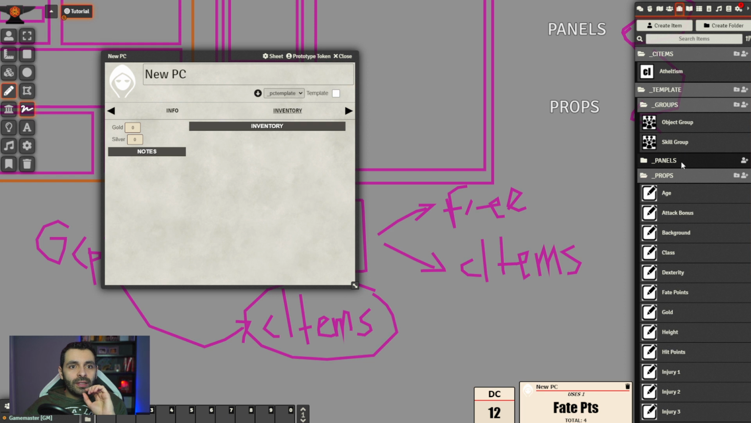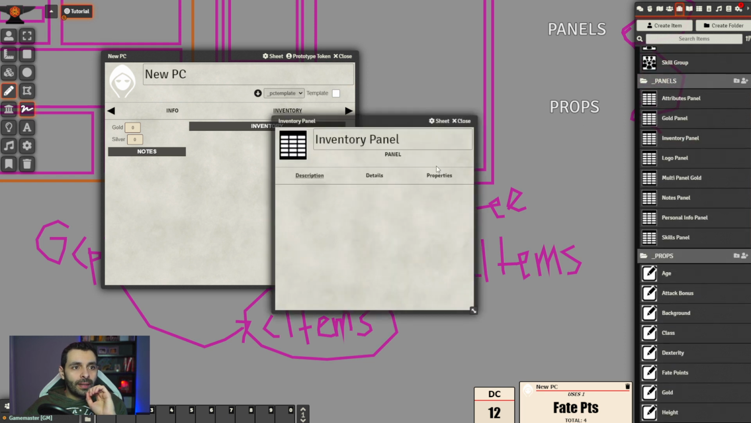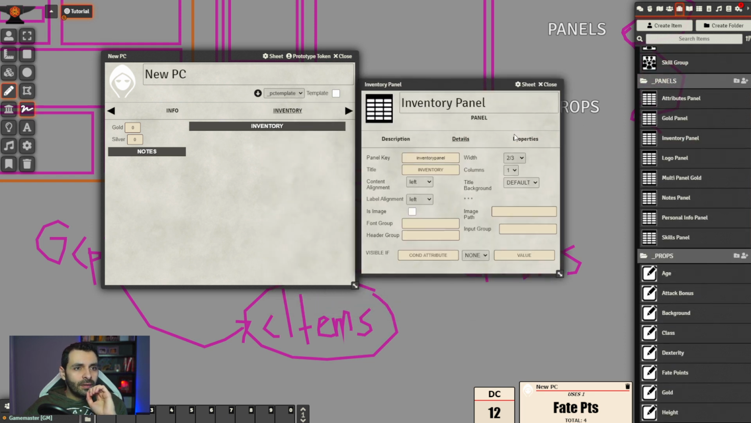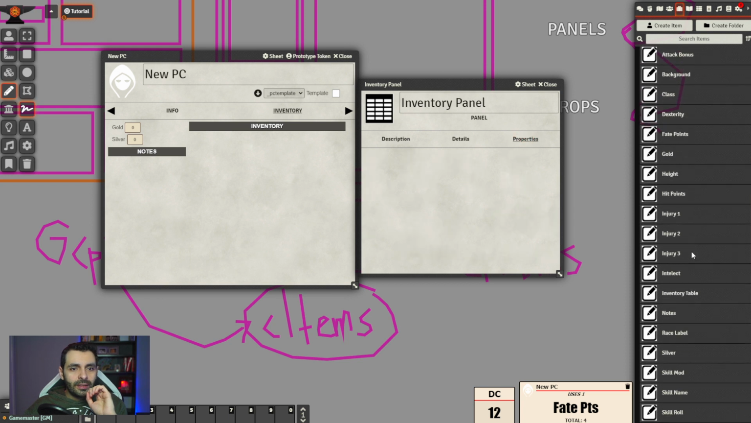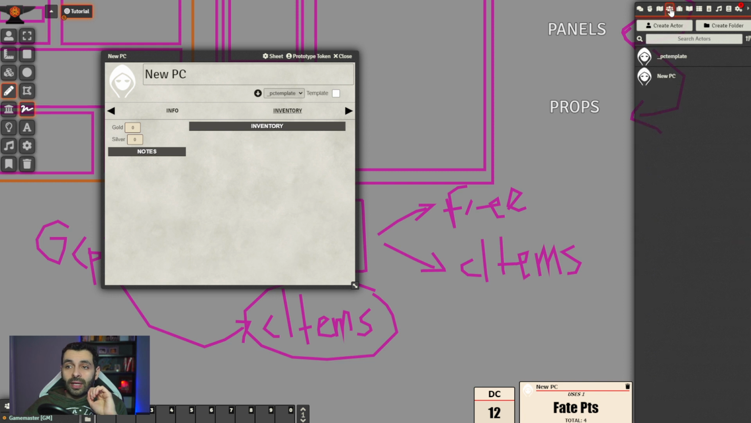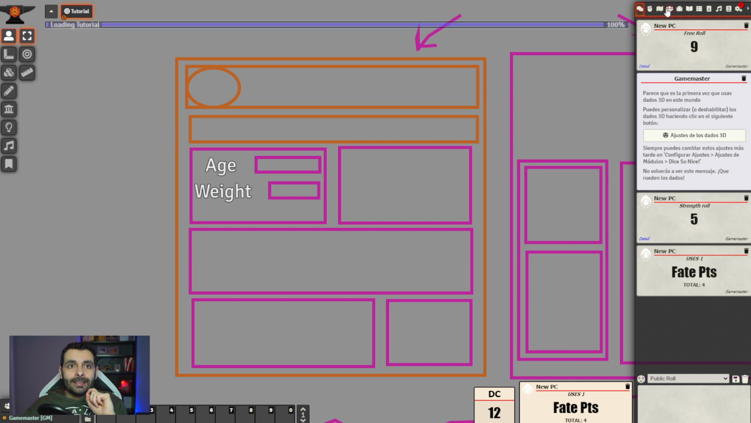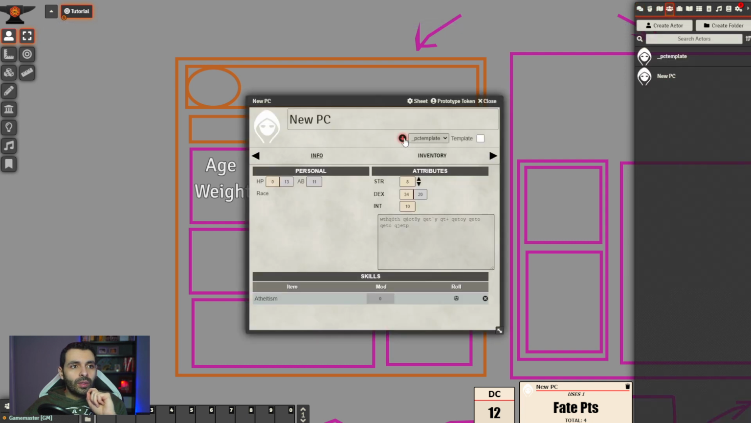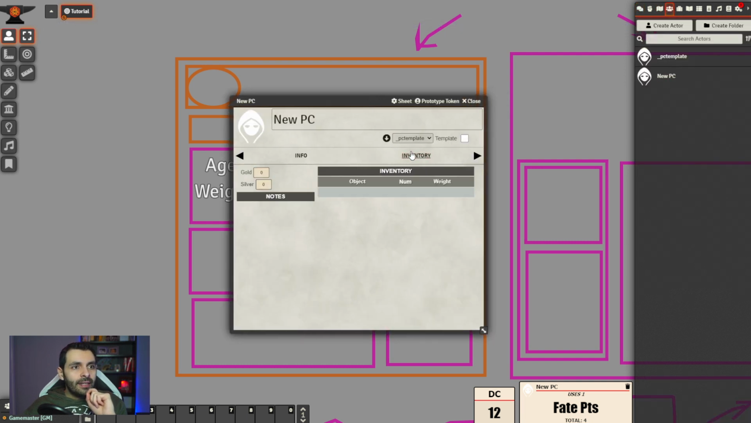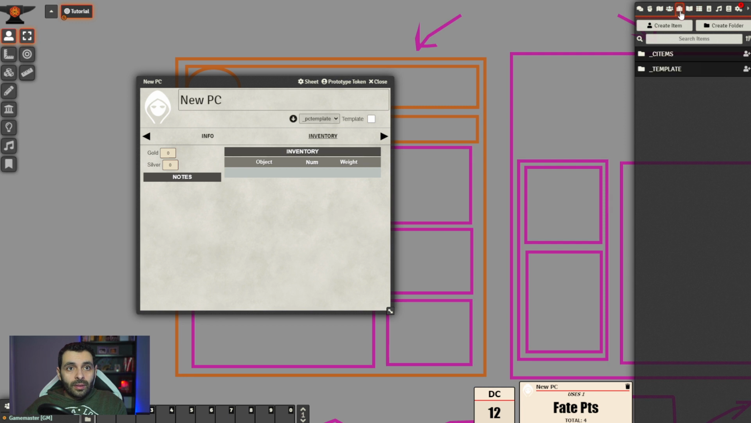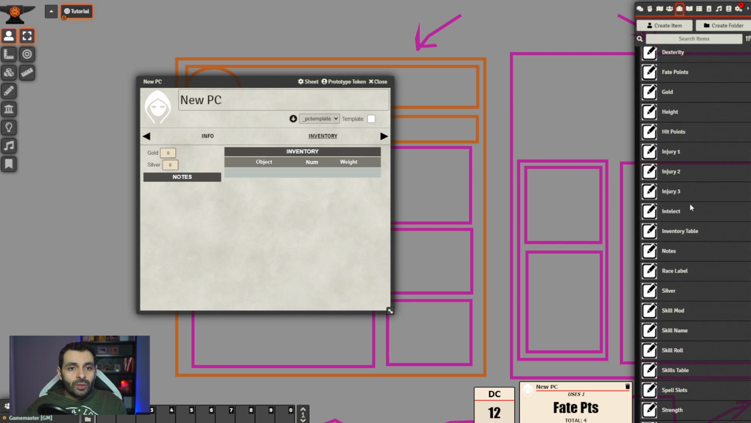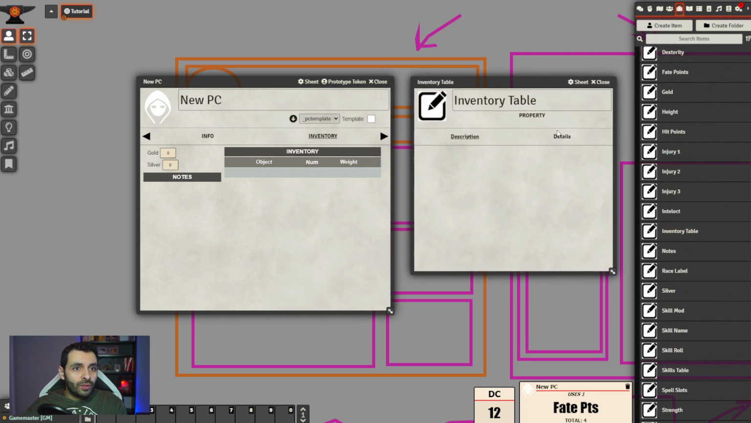So we need to add the inventory table to the inventory panel. Okay, is everything fine here? Yes. So the inventory table is added, and now, as always, what we have to do is rebuild the sheet. Yes, we reload just in case. Inventory, there you have it. We have our table.